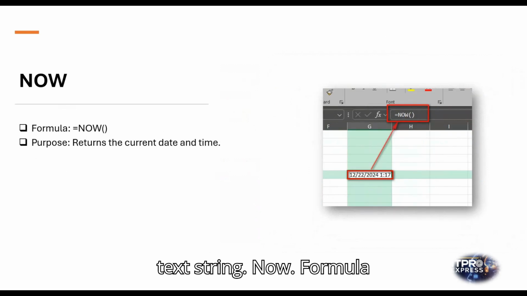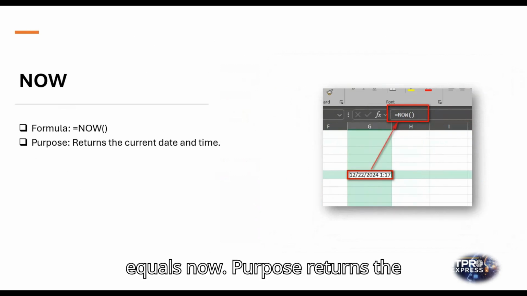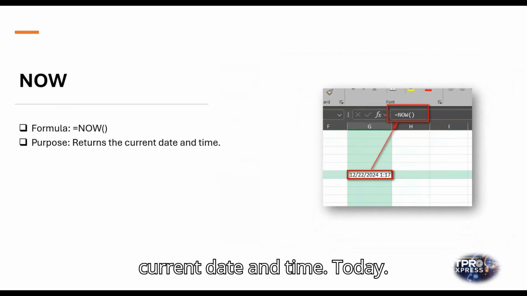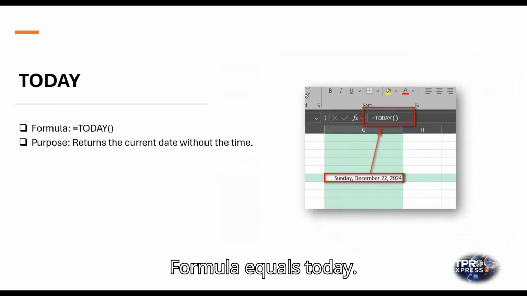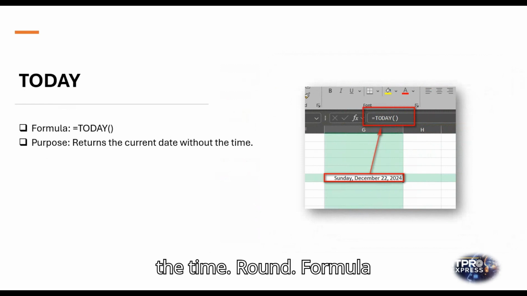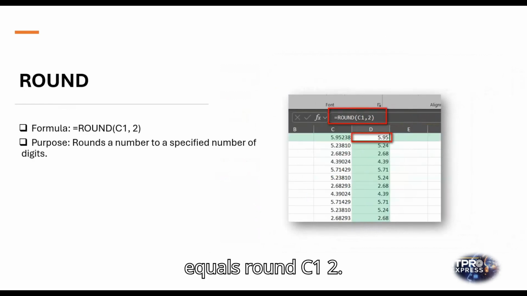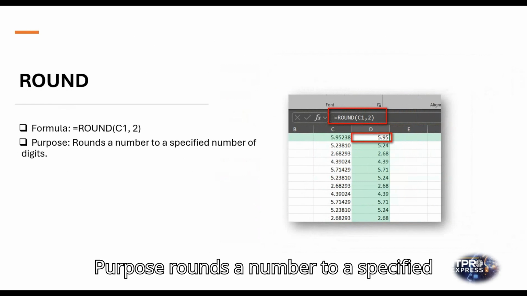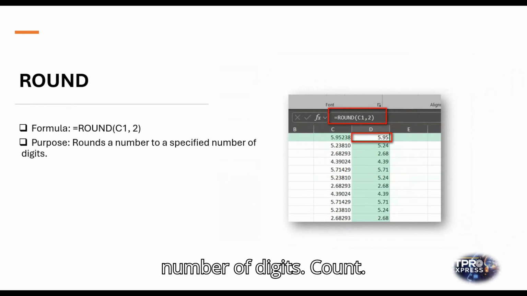NOW. Formula: =NOW(). Purpose: returns the current date and time. TODAY. Formula: =TODAY(). Purpose: returns the current date without the time. ROUND. Formula: =ROUND(C1, 2). Purpose: rounds a number to a specified number of digits.